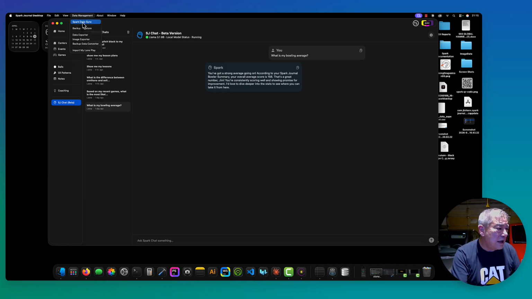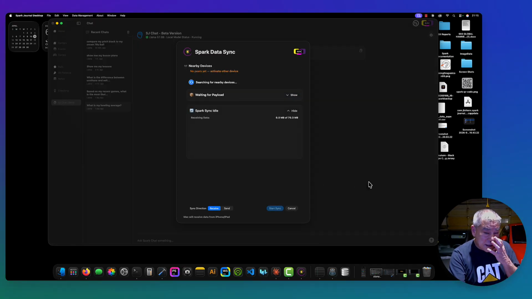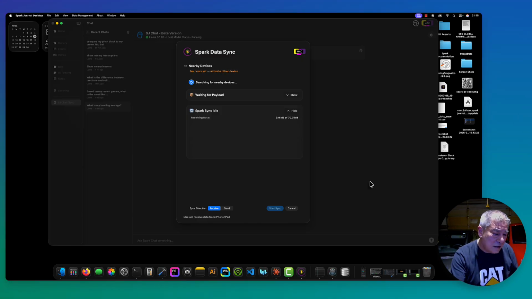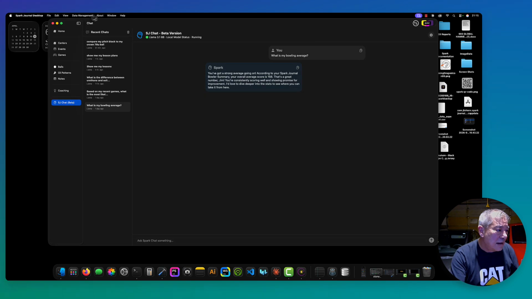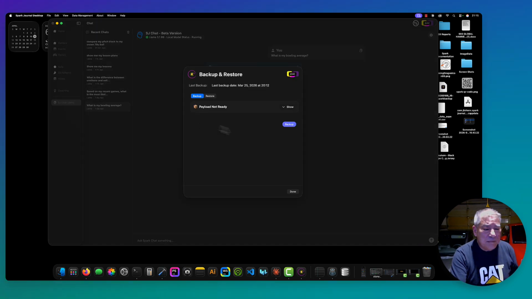We have some data management. This is how you get the data from your phone to the Mac version without wires. You use the data sync on this side, and it'll send the data to the other side. You can back up your data and store it on a flash key or on some other hard drive.